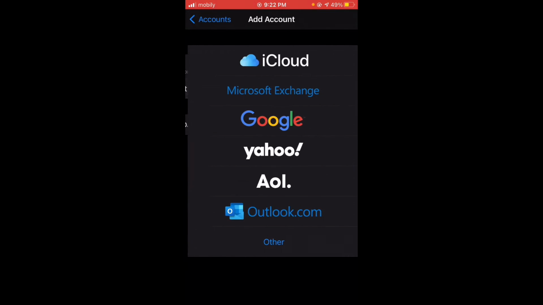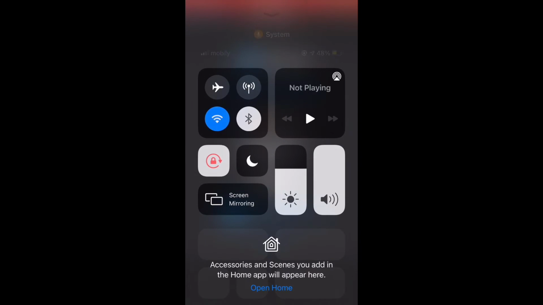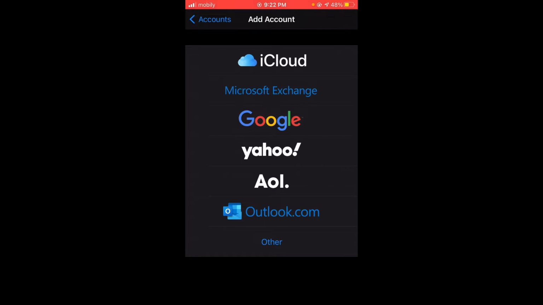So in my case, I will be signing into my Google account and I will be adding this Gmail account into the mail.